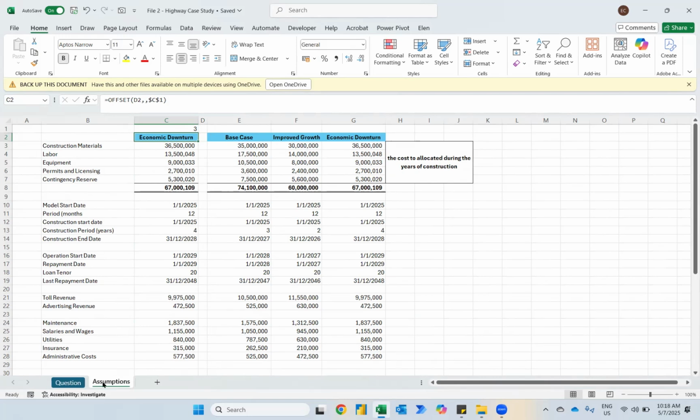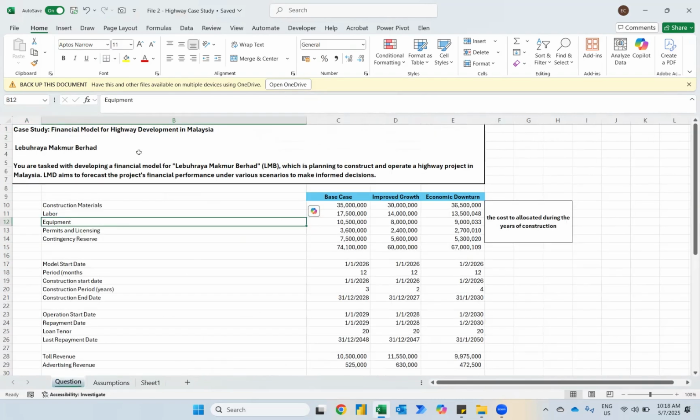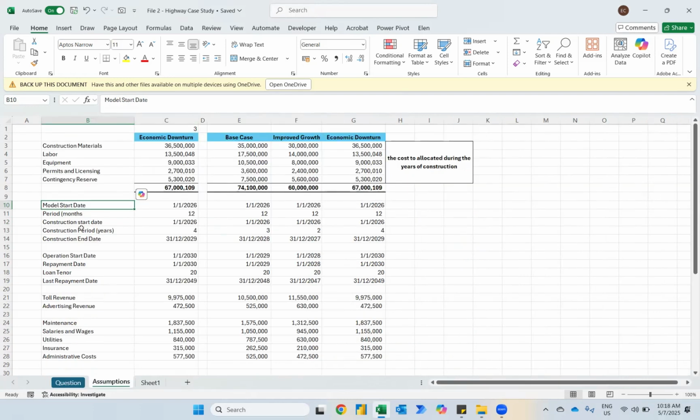We already have the assumption tab. The next thing is I need a tab dedicated to construction, because this is a highway project, so they want to know the construction phase and also the operation phase. If we look carefully, the construction starts in 2026, and after the construction, it will eventually operate in the year 2030.